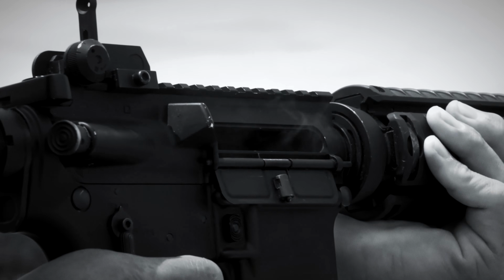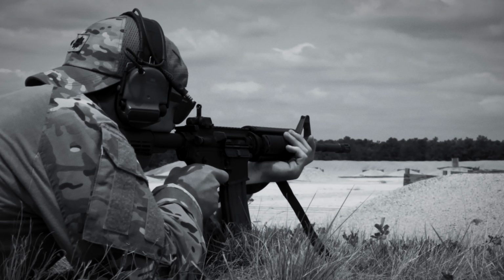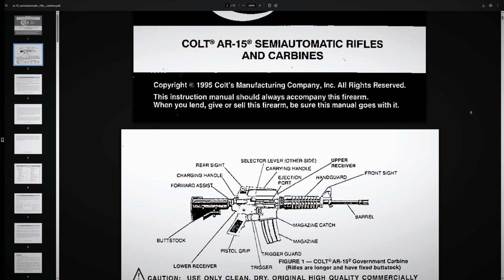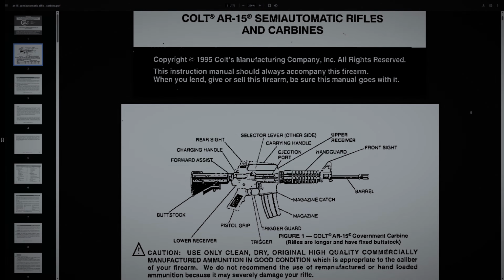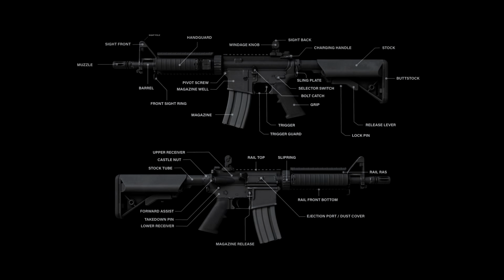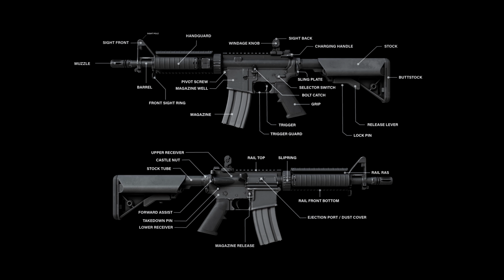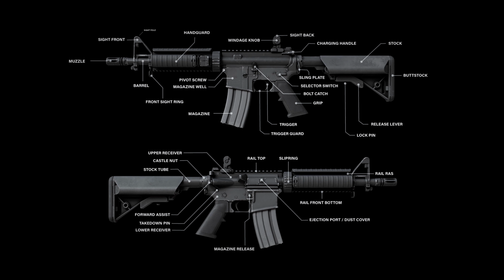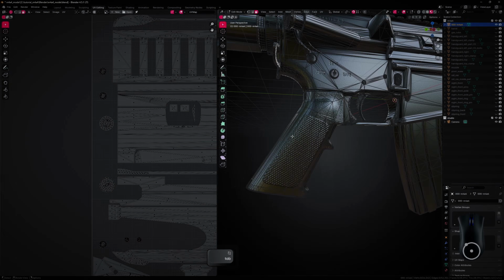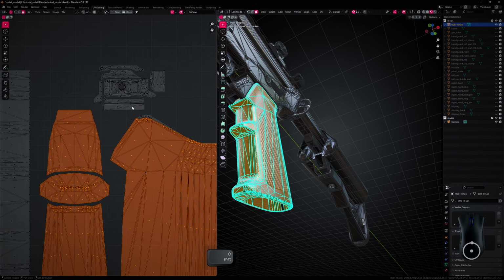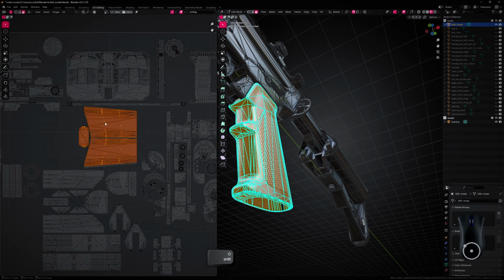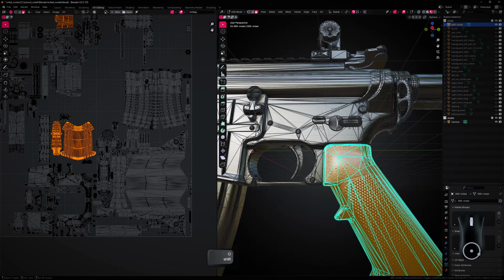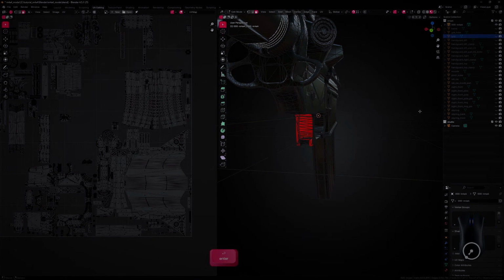Since CS2 uses real firearms, you can search for part names in manufacturer manuals or references. I prefer using actual part names. Here is exactly what we'll be separating: the barrel, receiver, magazine, and all other parts shown in this diagram. If you'd rather skip this separation work, I've got the pre-split M4A4 model in the description below. Download it and meet me in part 2.